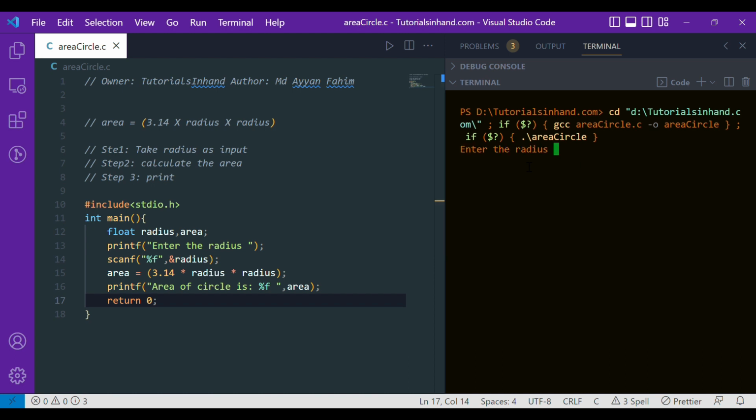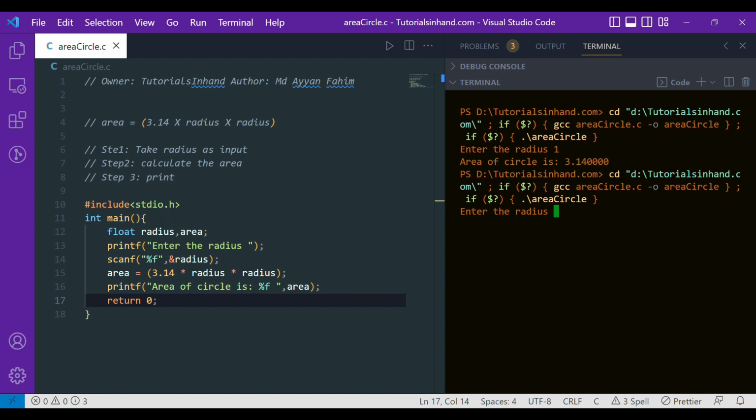Now here you can see that it's asking me to enter the radius. As of now, let's give radius 1 only. And here you can see that we got the area out to be 3.140000. Now let's try it with 0. Let the radius be 0. And here you can see that we got the area out to be 0 point something.